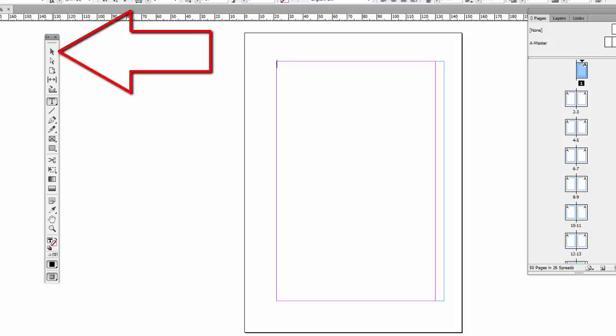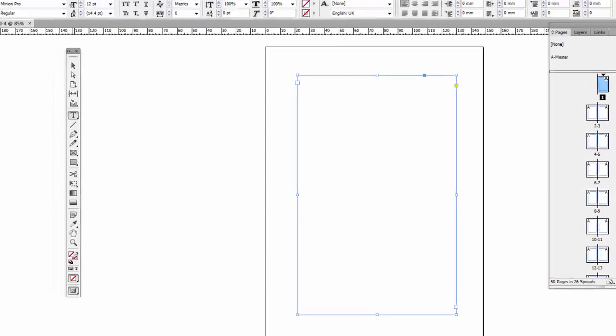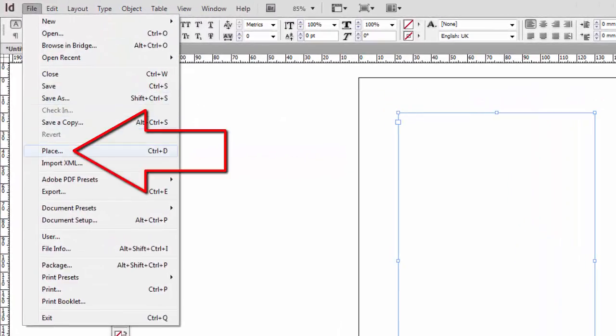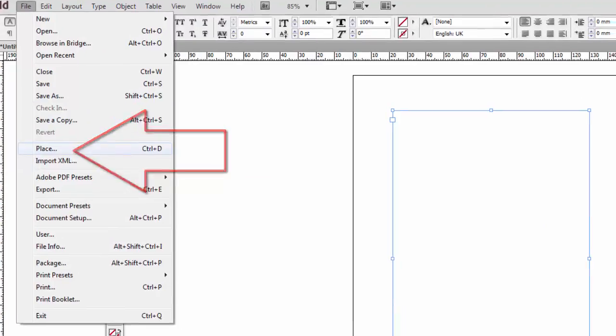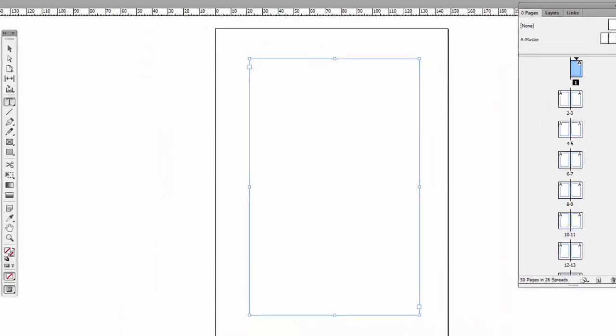Click on the black arrow and then click on the text box you just created. Grab one of the guides there, I've got the activation node, and just click it into place. Now you're ready to go, but you'll need to click back on the Type tool. To get the text, you'll need to go to File and then Place. Select the text, here it's called Sample of Manuscript, and then click Open.